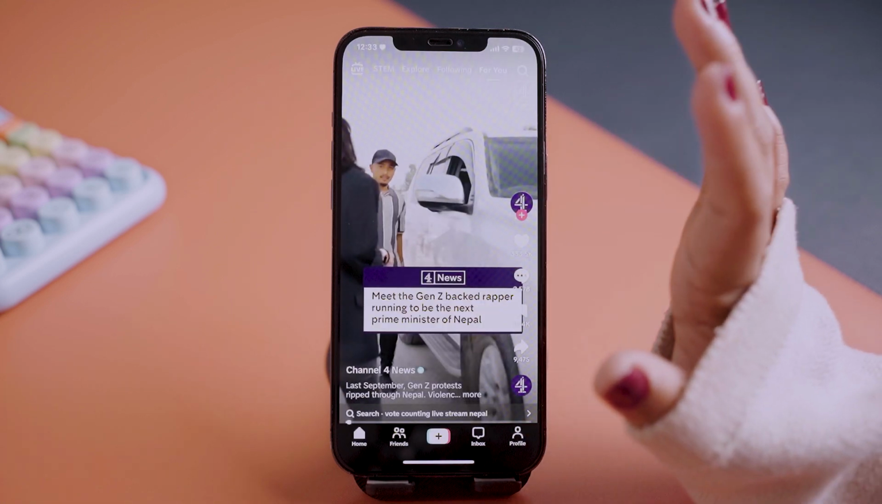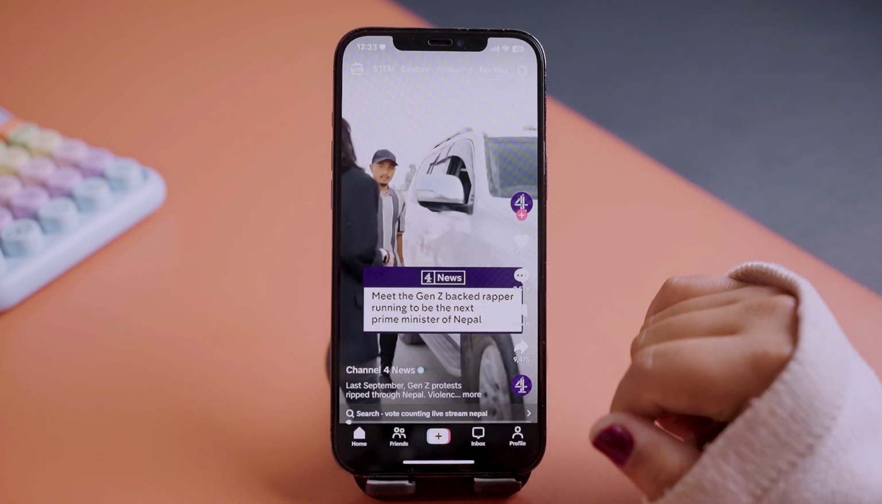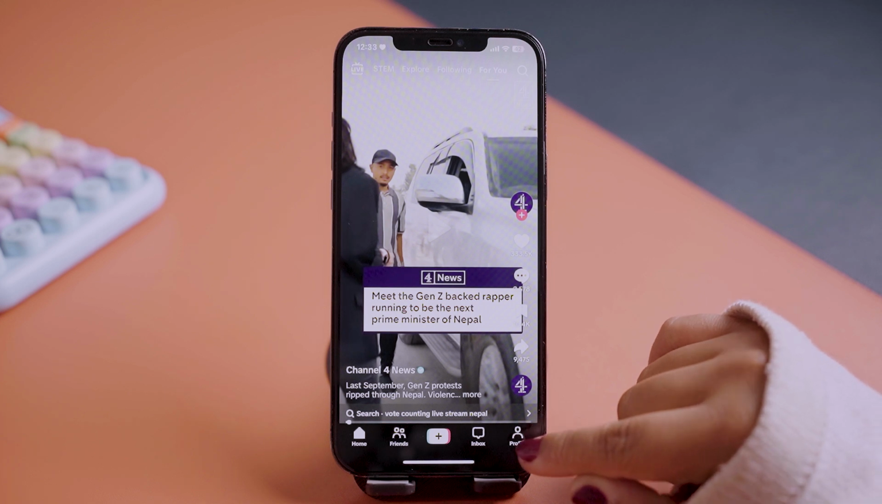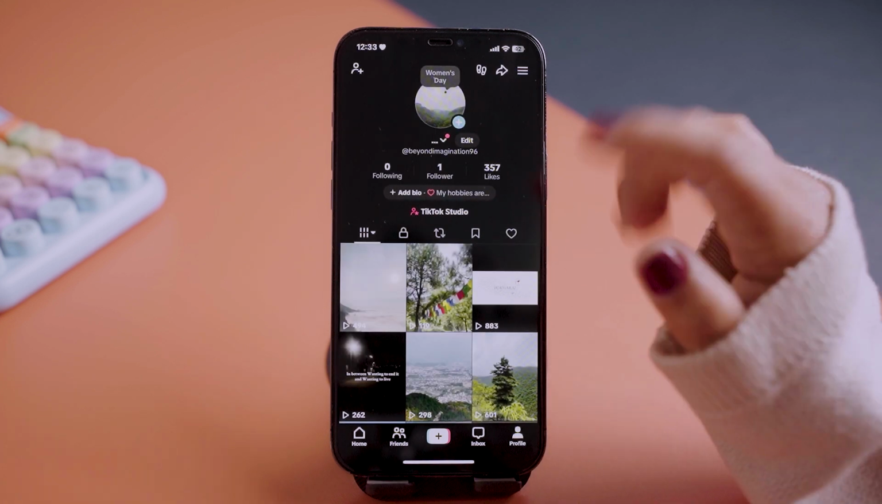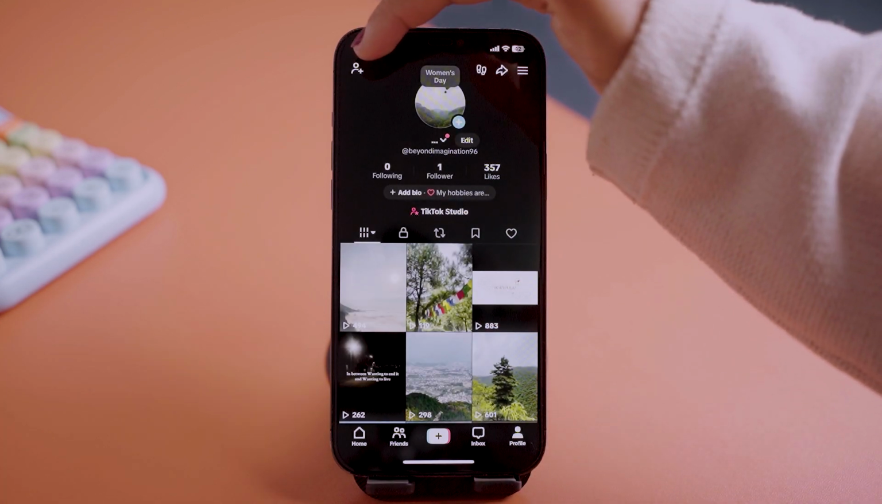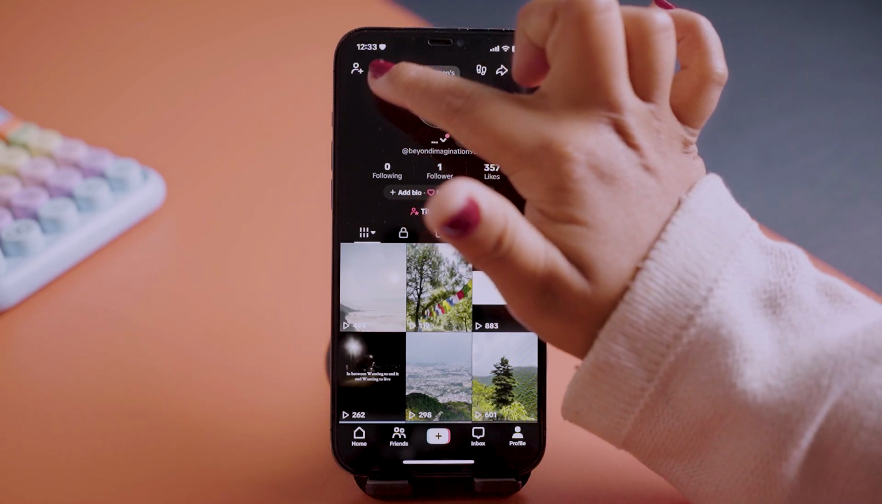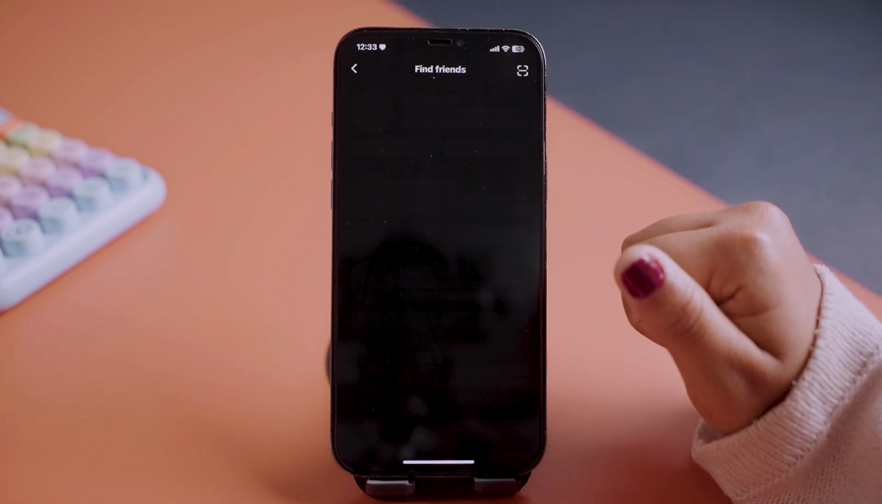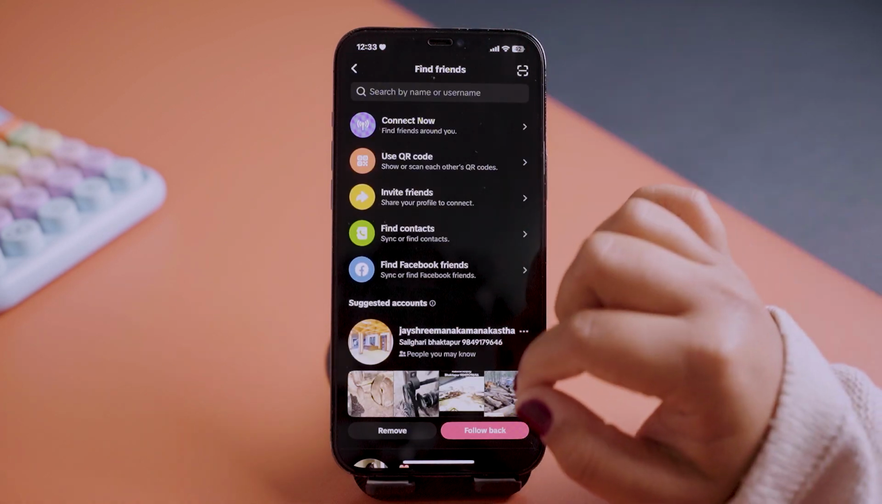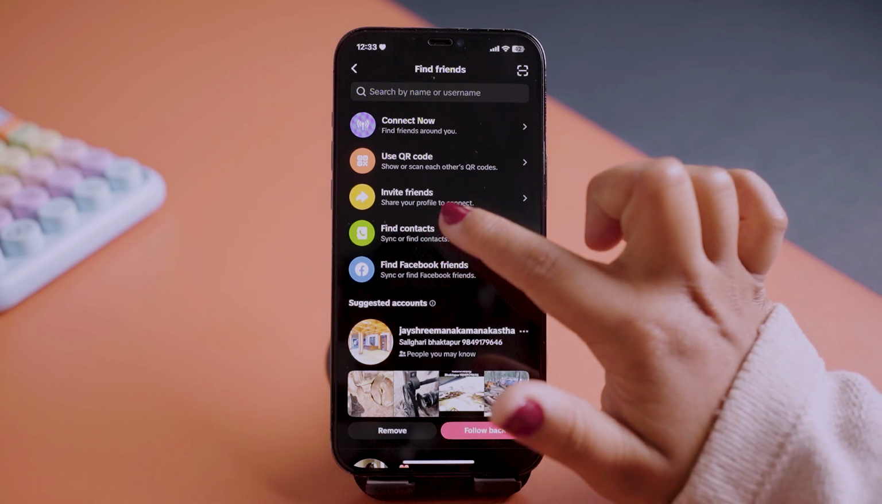Just like this, here you can see I'm logged into my account, and then from here what you're going to do is simply tap on your profile and simply open your profile. So from here on the top left corner here you can see a person-like icon. All you need to do is tap on it, and then from here we can find friends. From here, you'll need to tap on Find Contacts right here.